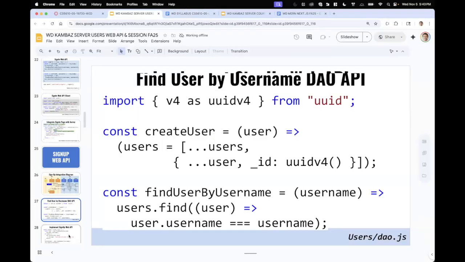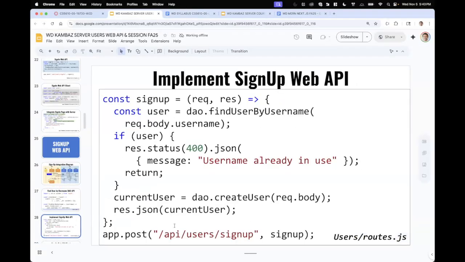For the route, we're going to be listening for incoming posts to API users sign up. The body is going to contain the credentials, right? And so from the body, we can extract the username and use our new function in the DAO to find the user by username.